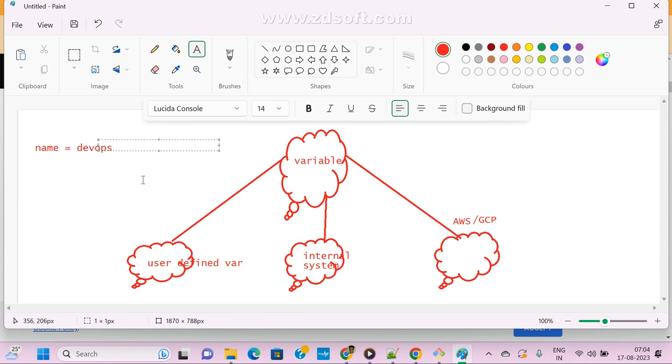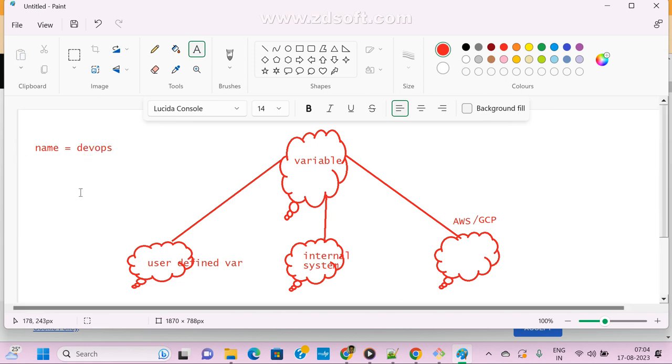So name equal to, I declare DevOps. Now, left side is nothing but key, right side, this is the value actually. In Jenkins also we declare some environment variables, right? Like username and password, we set something like that.